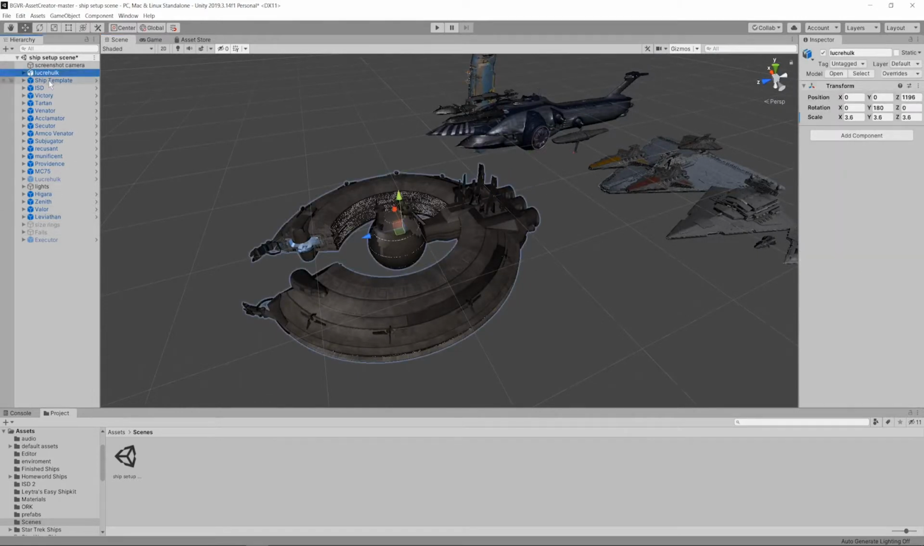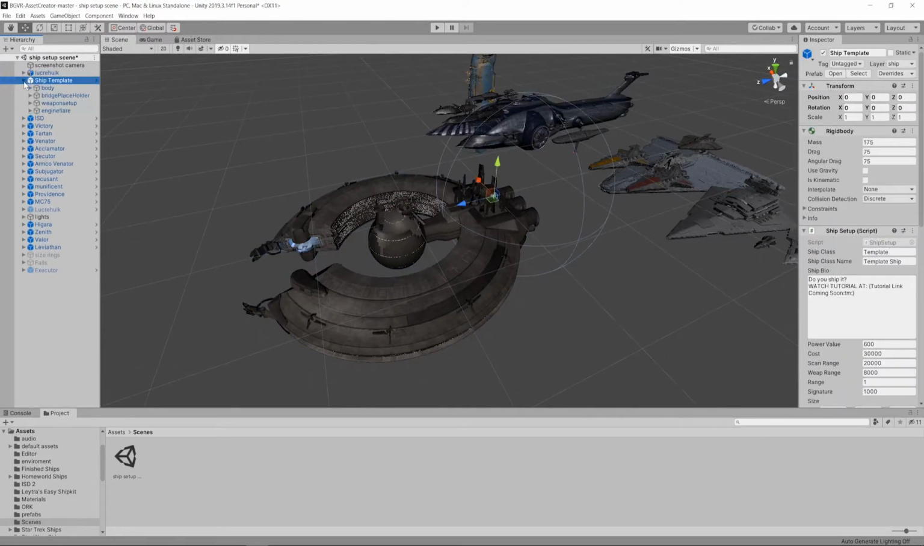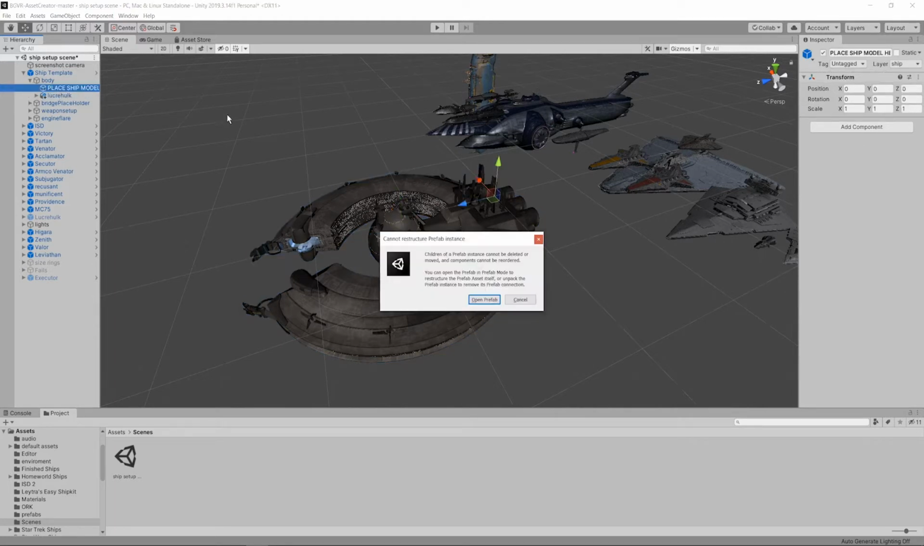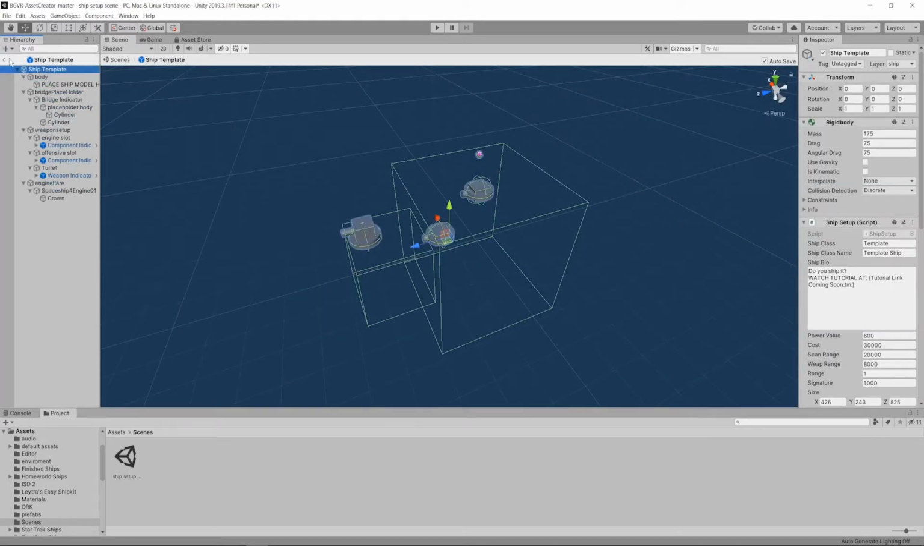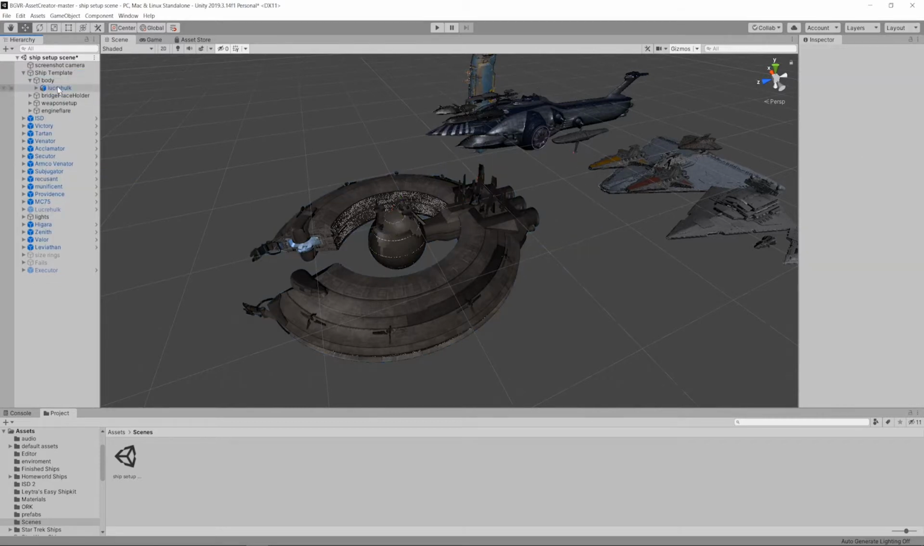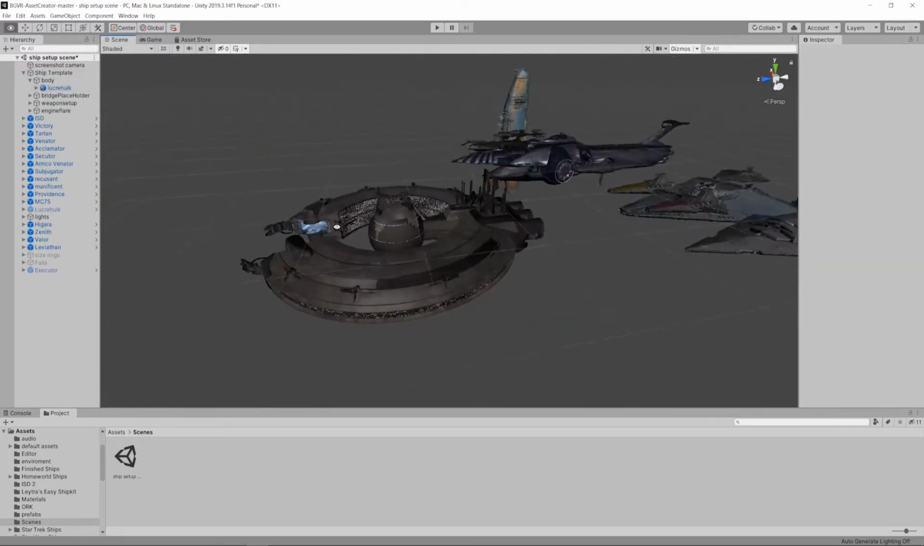What do we do with this? We take the Lucahulk model, we take the ship template, we open the ship template, go to body, place ship model here. That's what we do then. It is in. We can get rid of that because that's a spare component. I forgot to unpack the prefab. You unpack prefab completely, delete that, and there you go.